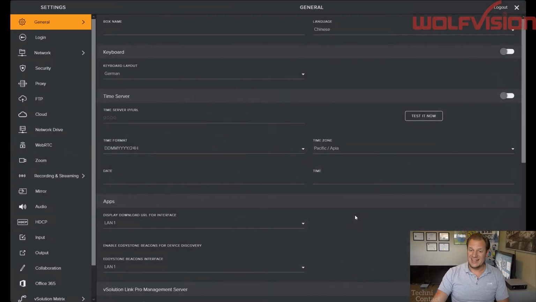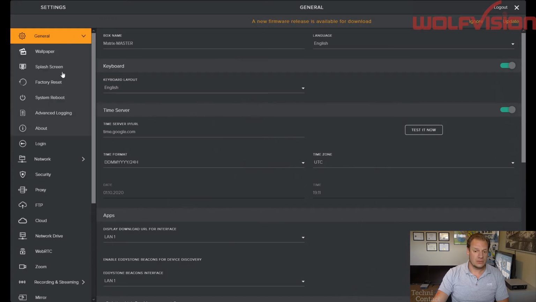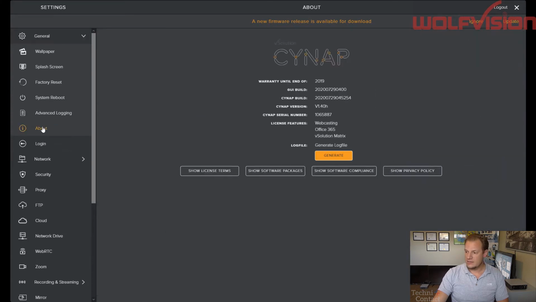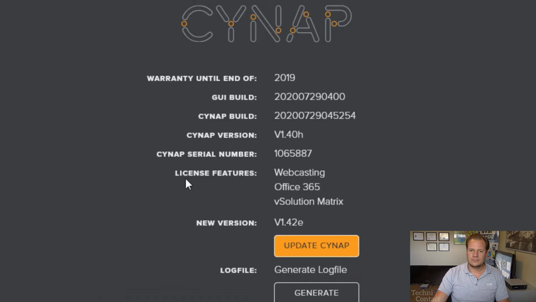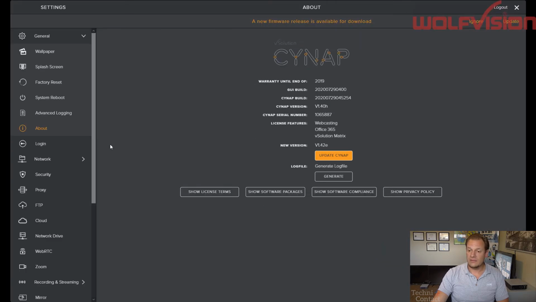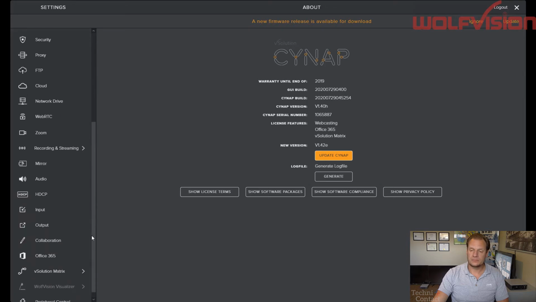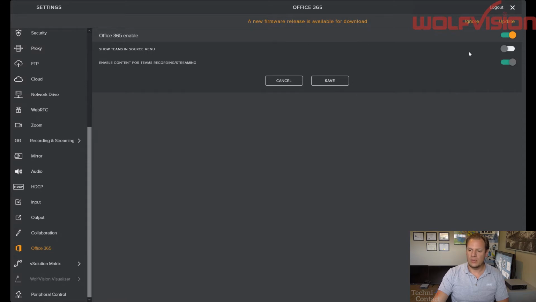First item to verify is the Office 365 feature pack is installed on this unit. We'll click General and go to About. As you can see, under the license features, the Office 365 pack is installed and activated. Next, we will navigate on the left menu down to Office 365 and click Enable. We have the option to show Microsoft Teams as a source on the menu below, so let's enable this.